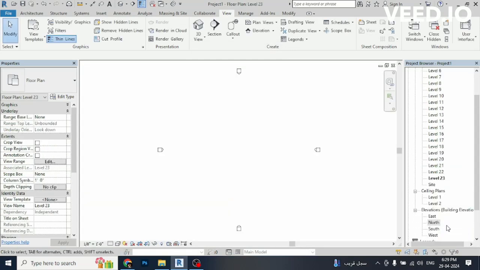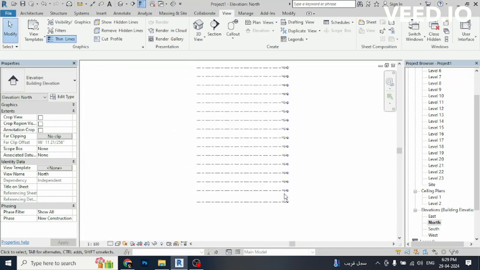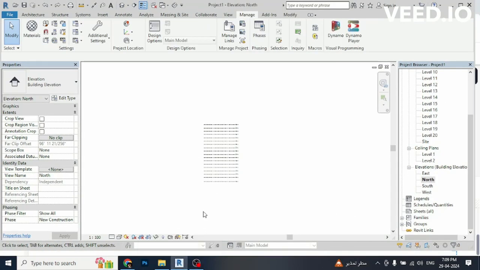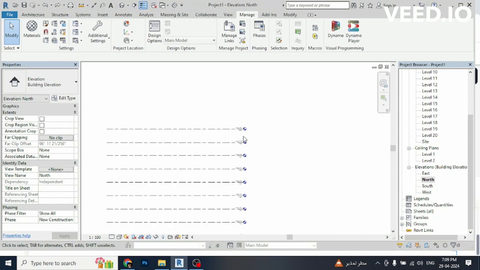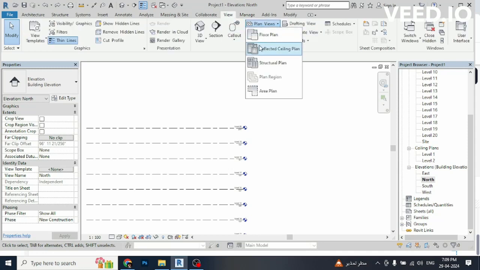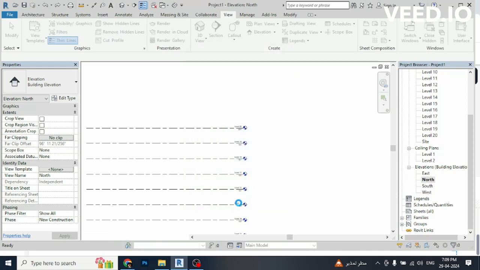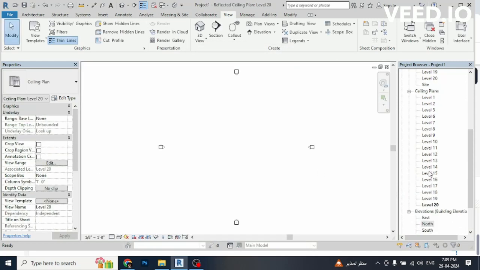Now if I go into elevation, you can see all these levels have turned blue and are also shown in the project browser. It means now all my levels are active in my project. Similarly, if you want to make all these levels active in your ceiling plans as well, go again into view, select ceiling plans, again select all the levels and click OK. Now you can see all these levels are active in my ceiling plan as well.